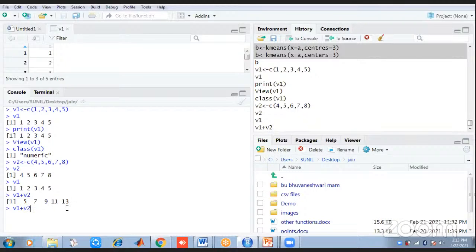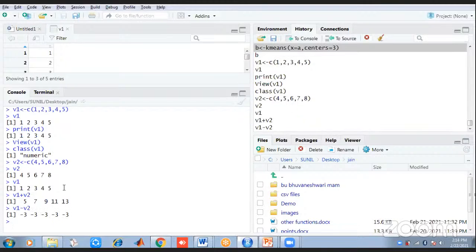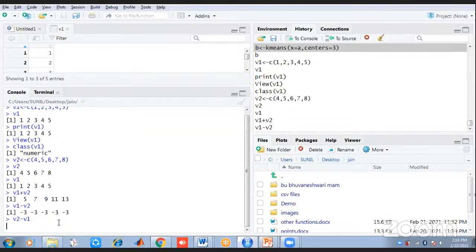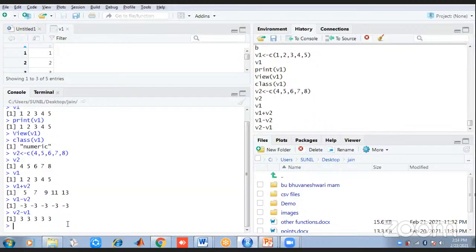Okay. Same thing for subtraction. Just change the operator: v1 minus v2. Yes, we are getting negative values because v2 has the higher values. Okay, or else put v2 minus v1. Yes, so we are getting the output.